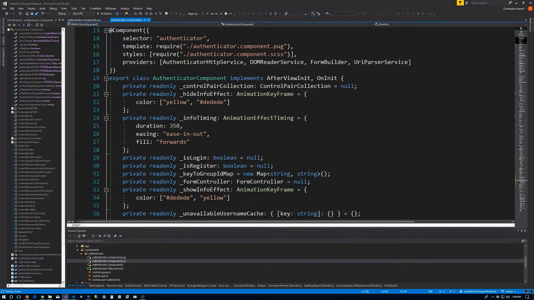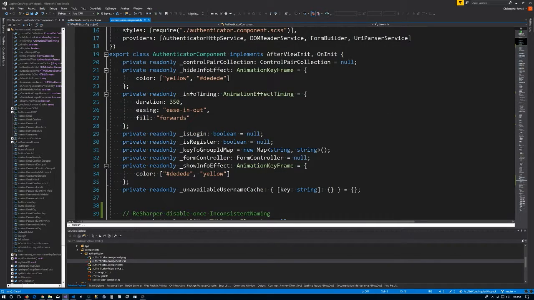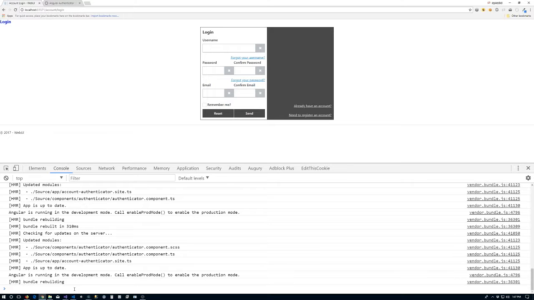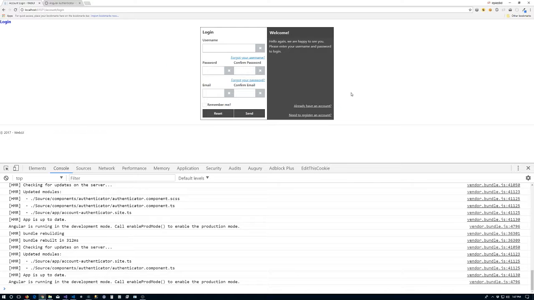Go back to our authenticator.component.ts file. Let's adjust our actual keyframes here. We don't want the color being changed anymore. We want opacity. For hiding it, opacity will go from 1 to 0. And for showing, we'll go from 0 to 1. Go ahead and save that. I think we should be at a point to see it. It's rebuilding. And good. So now it's shown.